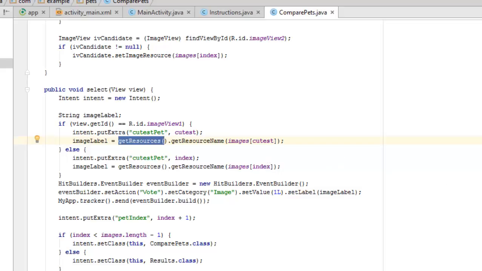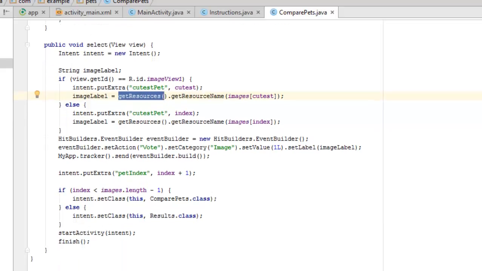We have the builder, which calls on the EventBuilder, which is instantiated with the new keyword. So this EventBuilder object is going to set the action for the vote. It's going to set the category for the image, and also we're going to set its value, set its label, and the MyApp class, which is the object of the MyApp class, we're going to call on the tracker and send the event builder.